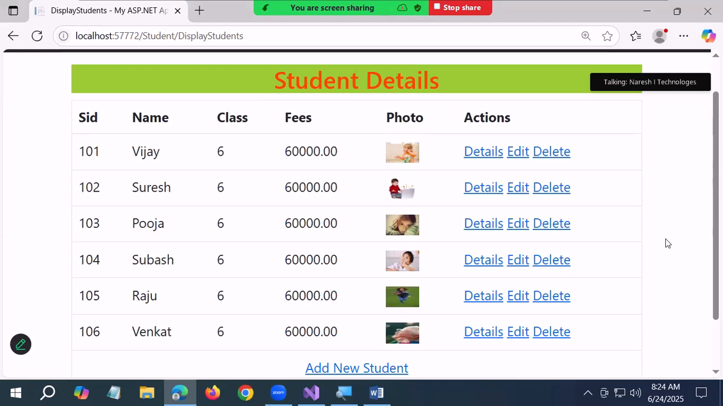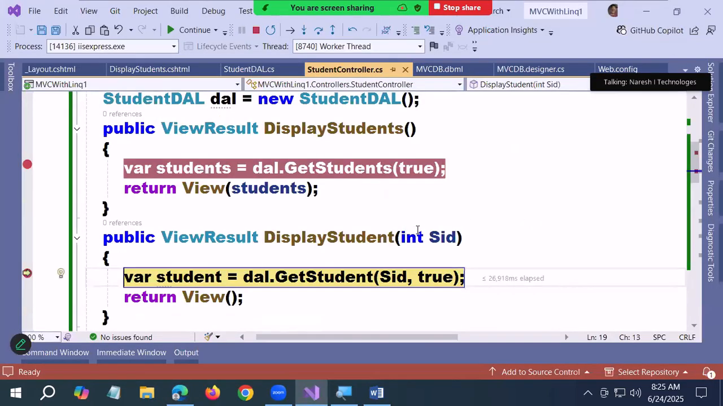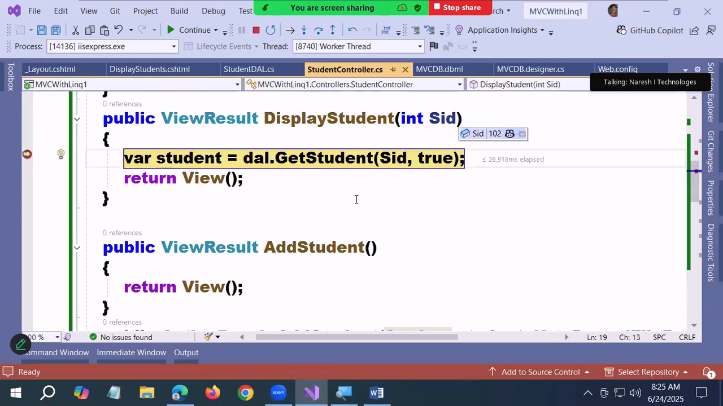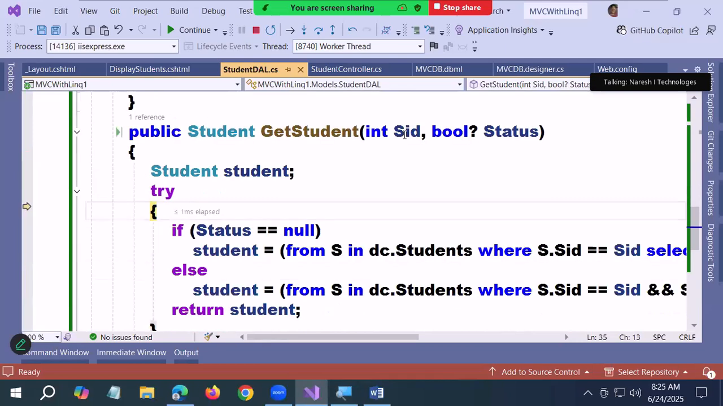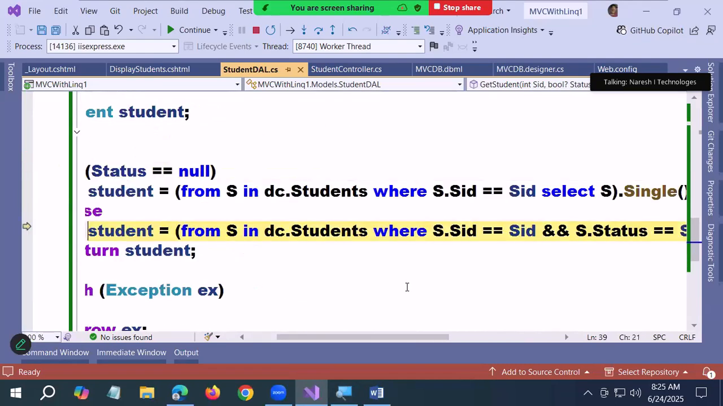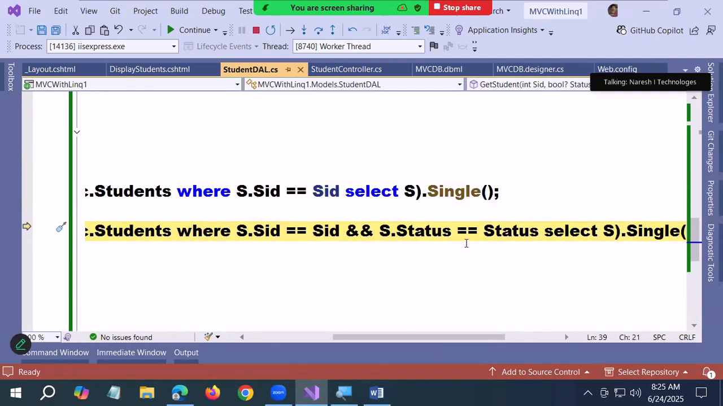Clear or not? If I don't copy the images, I would have seen no image. Why? Alternate text will come there. Now click on the details. When you click on the details, we did not add a view. What will happen? We'll take the SID as a query string. Remember? Details. And now the SID will come as a query string, and it is again going to the GetStudent method. See there. SID has a value, but this is null. Sorry, this is true. This condition, no. Else part. See now it is going to fetch the data based on SID and status.